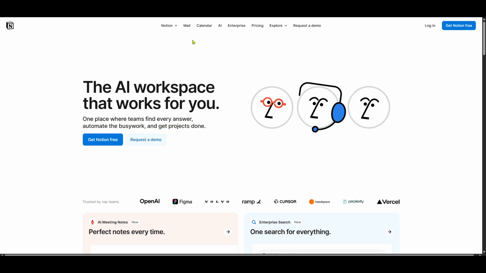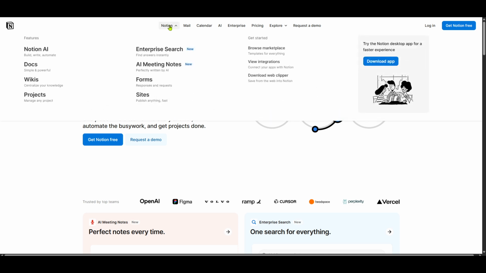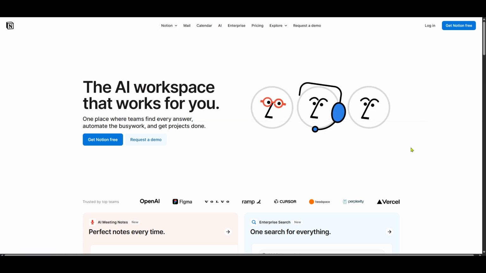Next, we will focus on adding a helpful tool to your arsenal, the Notion Web Clipper. This extension is particularly useful for saving content from the web directly into your Notion workspace. Look for the option named Download Web Clipper. It's typically prominently displayed, making it easy to find. Clicking on it will direct you to a download page where you can conveniently add this extension to your browser.